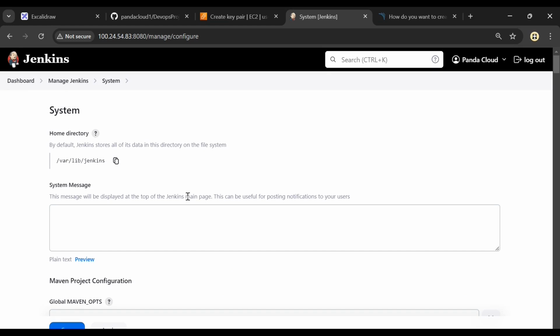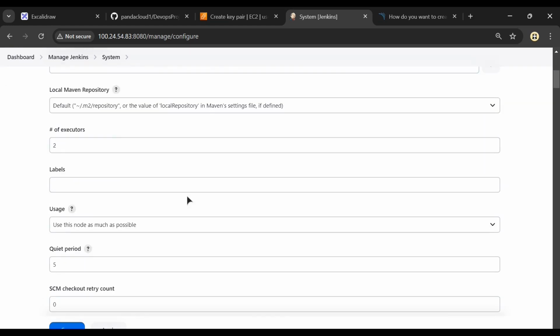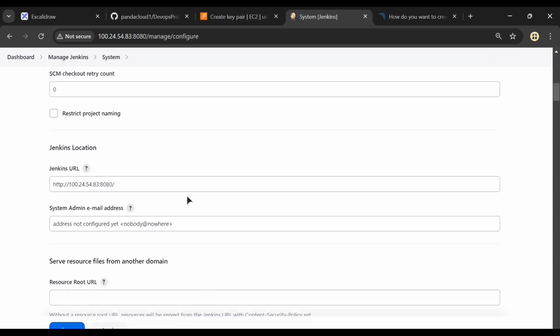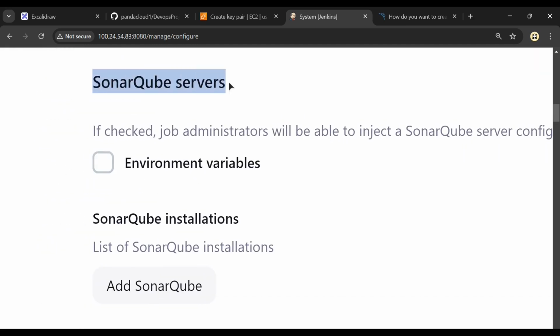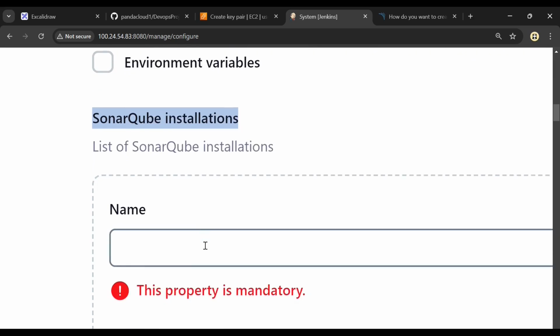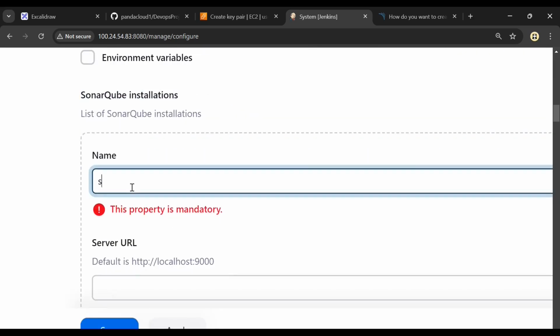So we need to integrate Jenkins with SonarQube. The SonarQube part we have done. Now, from the Jenkins part, we also need to integrate a SonarQube server. Just scroll here and you will find an option called SonarQube servers, and in that you will find the option SonarQube installation. Click on Add SonarQube, and here you can give any name. I'll just keep the name as Sonar server.